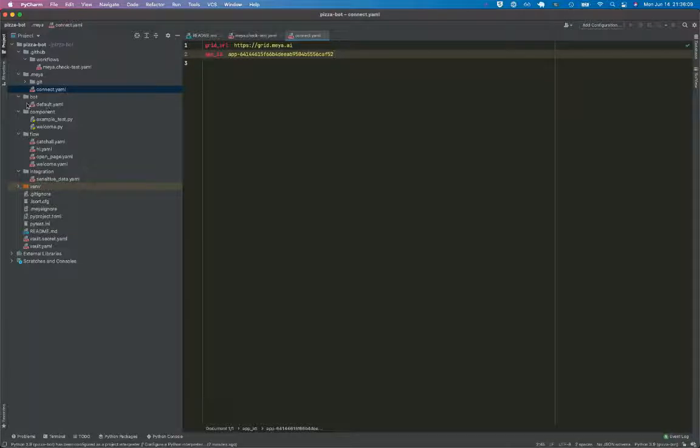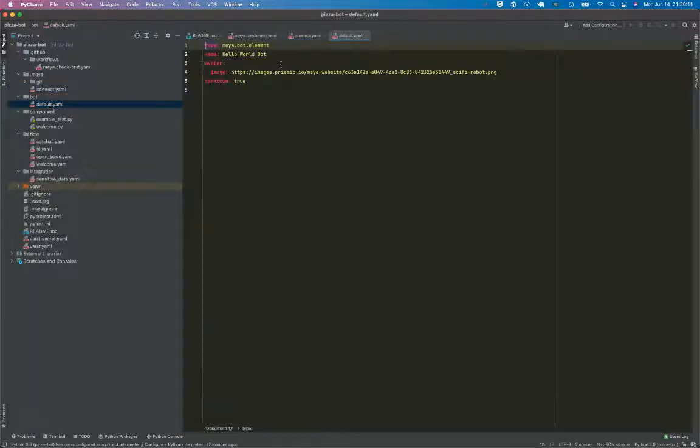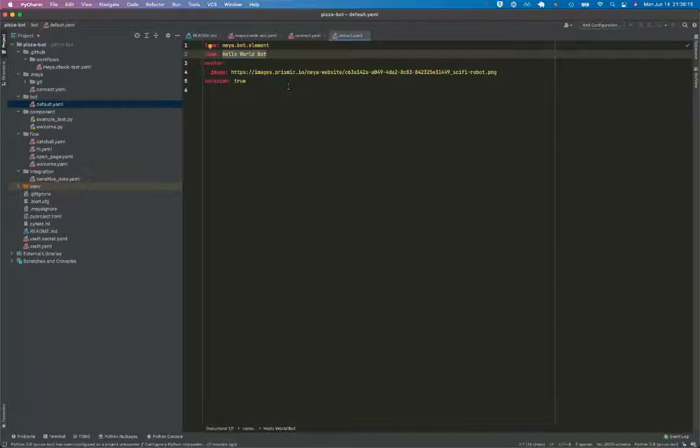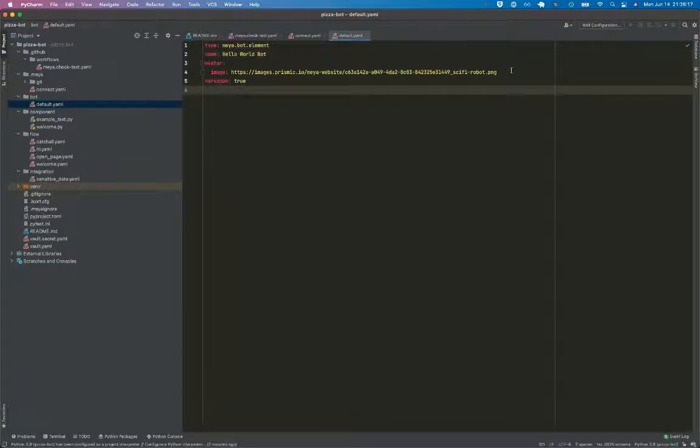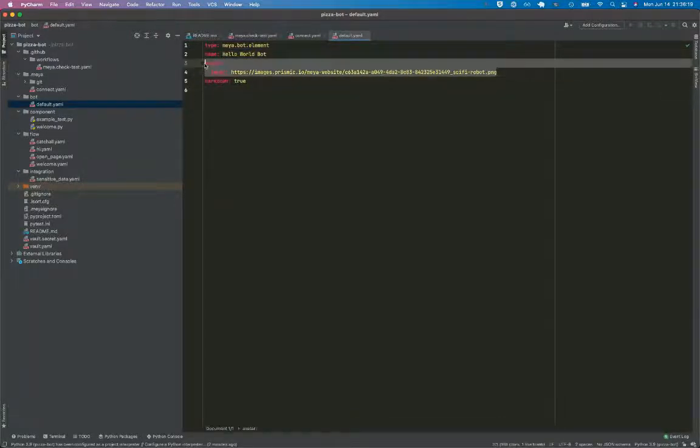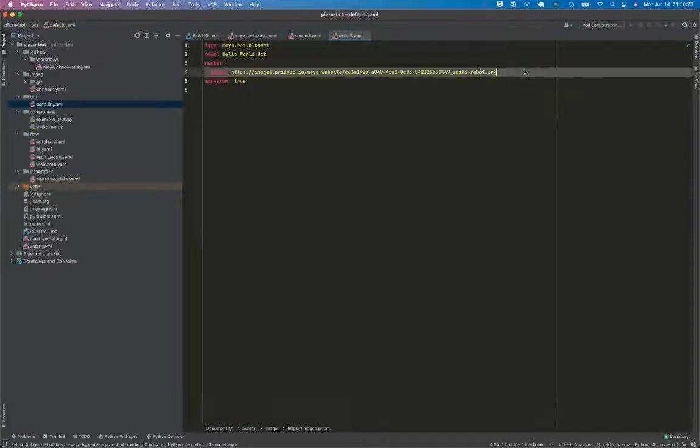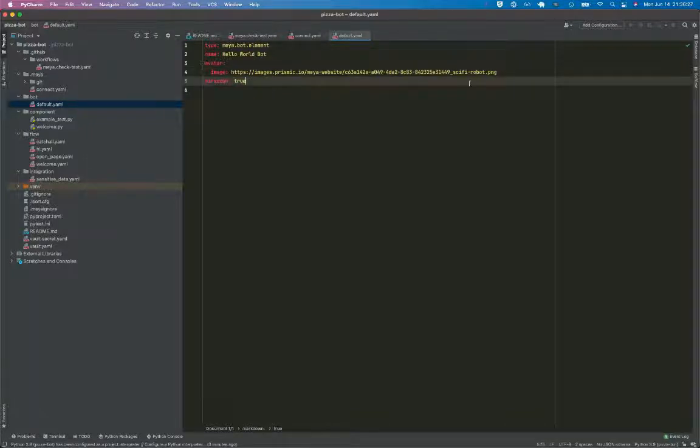In the bot folder, you'll see a default.yaml file. This is where you can change the name of your bot as it appears in different integrations. Certain integrations also support a bot avatar. So here we've specified an image that will represent the bot. You can remove this if you want, or you can specify a different avatar.